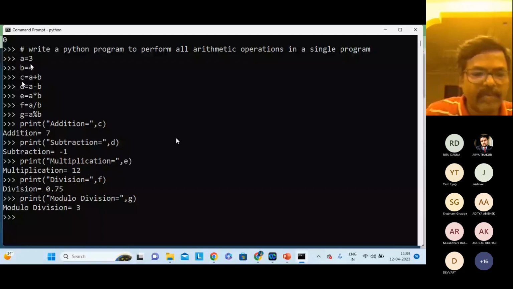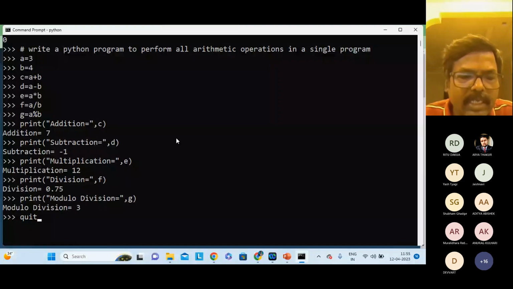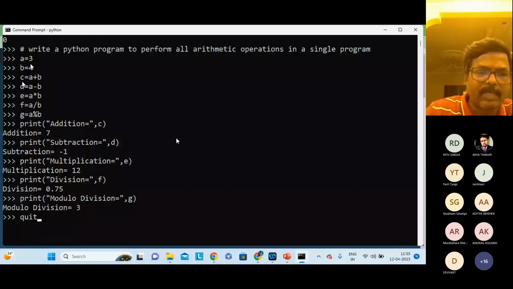Now I am moving to the scripting way. See here, you need the same program. I am executing it in the scripting way. So ideally you can use PyCharm, Jupyter, anything. No problem. Through the command prompt I am executing now. See, this is one way of executing Python programming. Now I am showing one more way of executing Python programming.